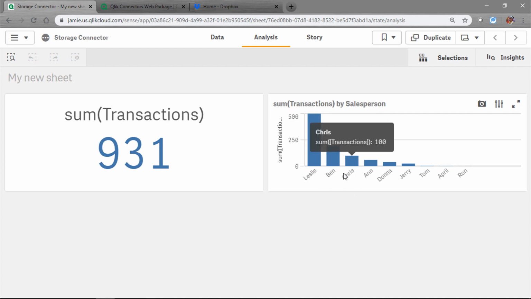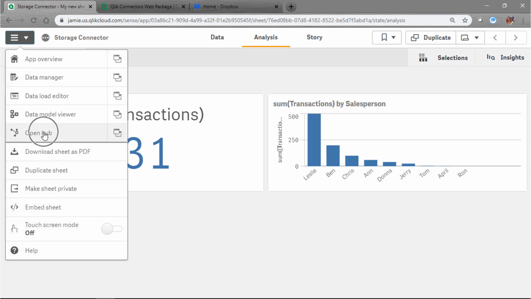So we've walked through now inviting users, creating a space to collaborate, creating new apps, loading data with the drag and drop method, loading data using the Dropbox storage connector, generating insights, manually reloading the data, and setting up a scheduled reload. The only thing left is to make sure my invited user has been given access to the shared space.